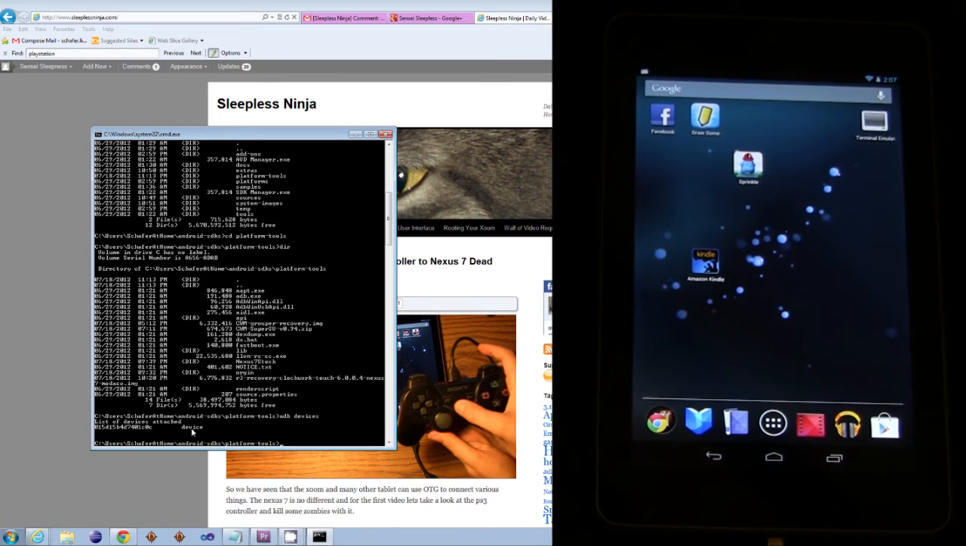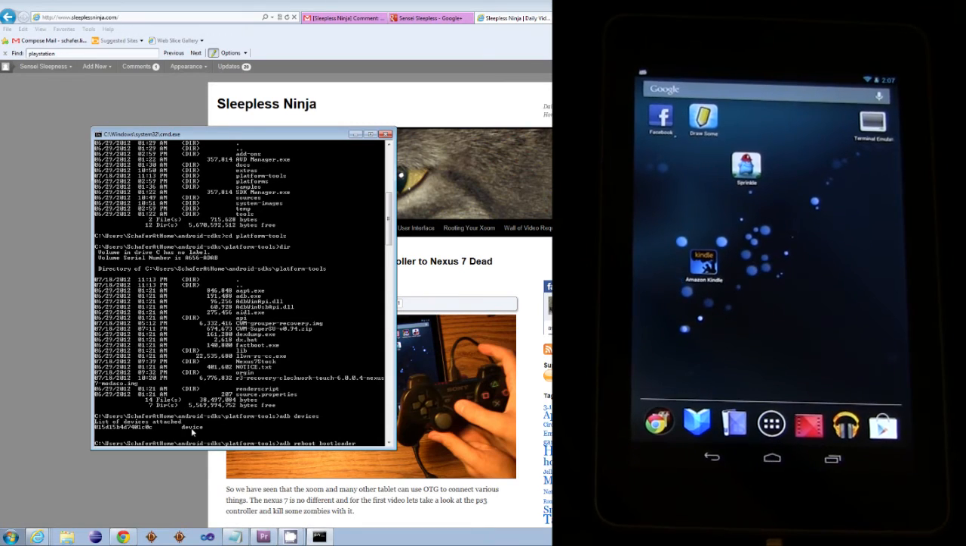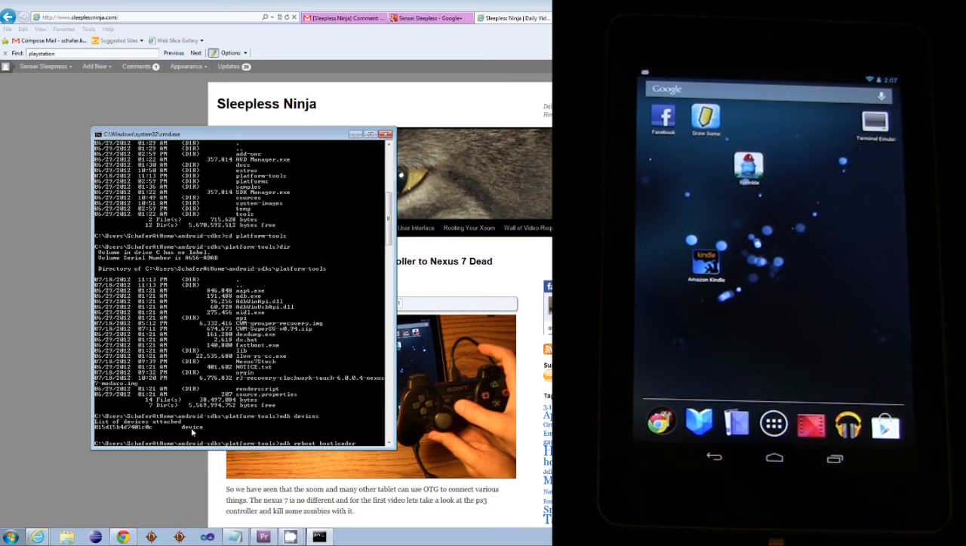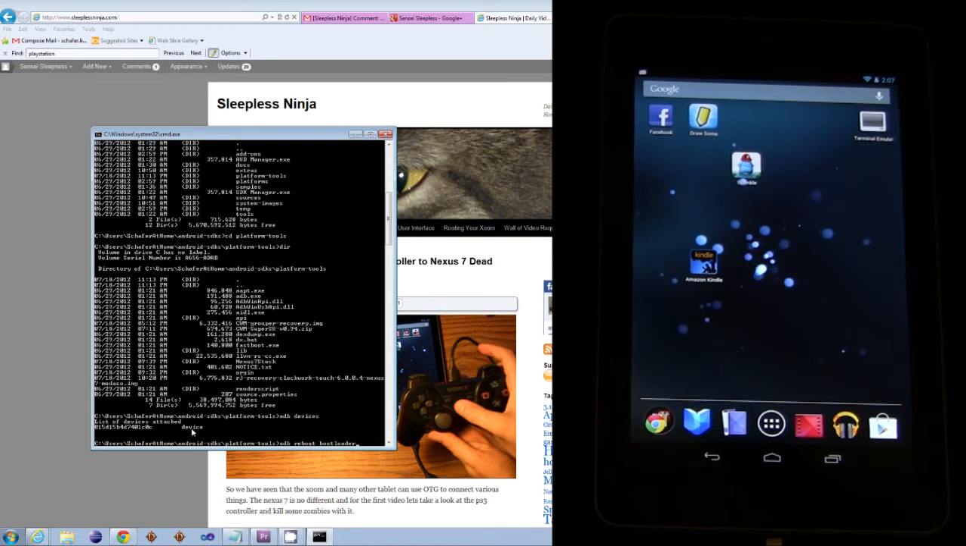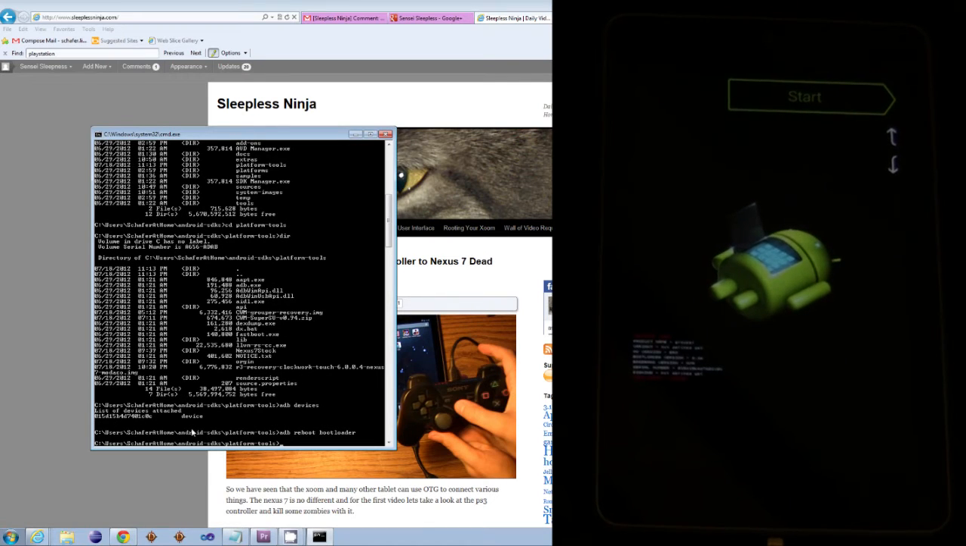So the first thing we want to do is we want to type in ADB reboot, and then we want to say bootloader. So when I press enter, this is going to reboot our Nexus 7, our Google device, from our PC into the bootloader mode. Okay, ADB space reboot space bootloader. Enter. And you can see our device turned off, and now it's back on in the bootloader menu. From this bootloader menu, we need to now enter another command. So let's type it in.